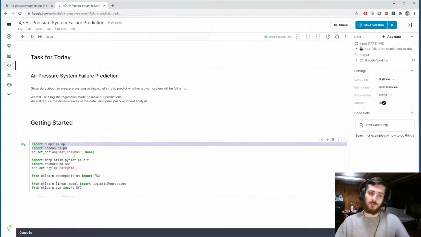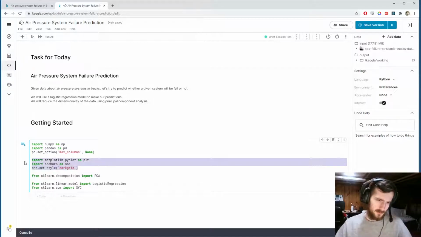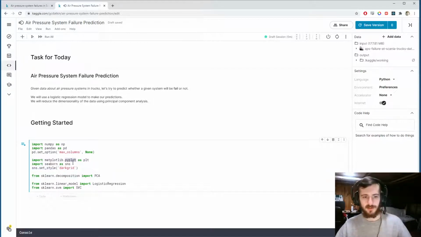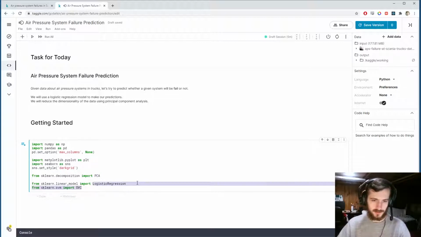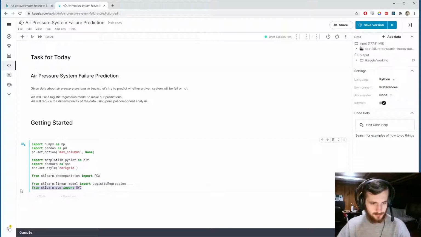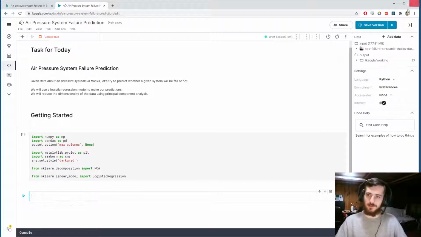So I'm using NumPy and Pandas just for working with the data, and then we're going to visualize some charts with PyPlot and Seaborn, and then the decomposition will be done with PCA, Principal Component Analysis, and then we're going to use a logistic regression model. I'm not going to use the support vector classifier today. Alright, so let's import those and we'll load in the data.